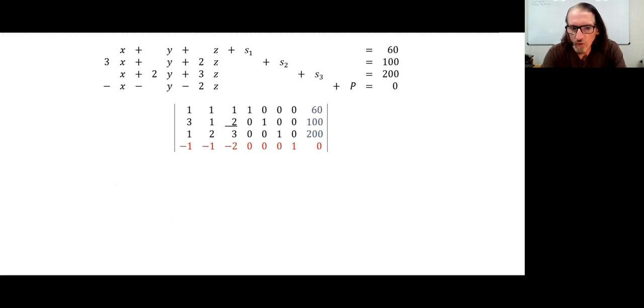Remember that you look for the most negative, i.e., find a negative in the objective row with the greatest absolute value. So the most negative entry there is the -2. It's going to make column 3 that we got from the Z's. Column 3 is going to be our pivot column.